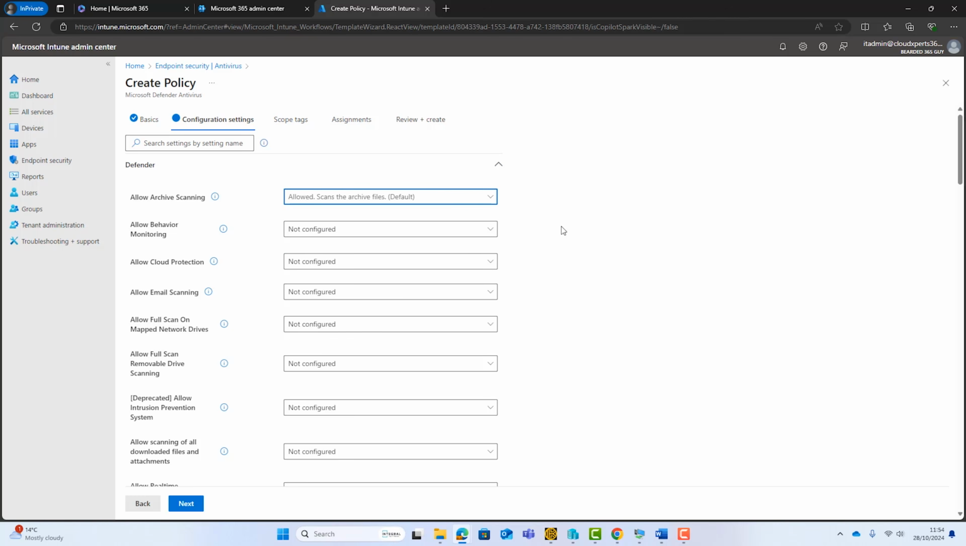Then we're talking about a component of cloud protection, allow behavior monitoring. This monitors different applications and their processes and their behavior. So again, click on here. The default is allowed, so I will force that. Allow cloud protection. We absolutely need that. Again, the default is allowed, so that's okay.